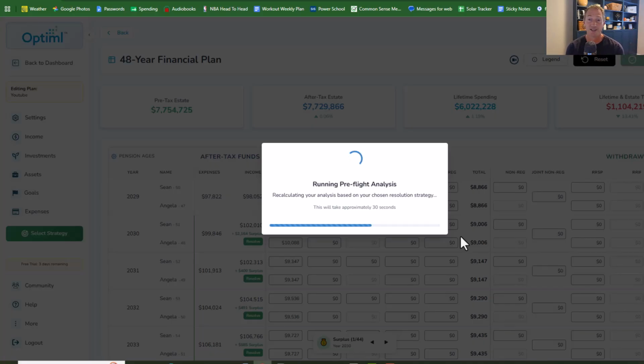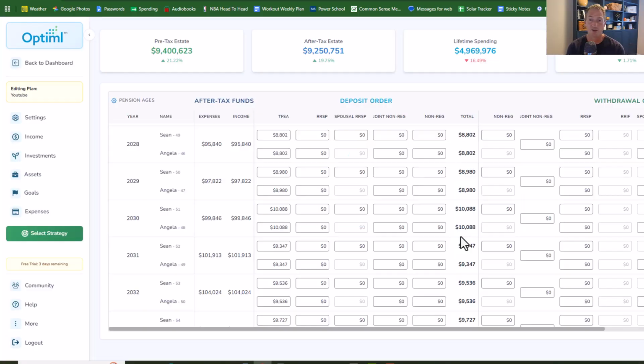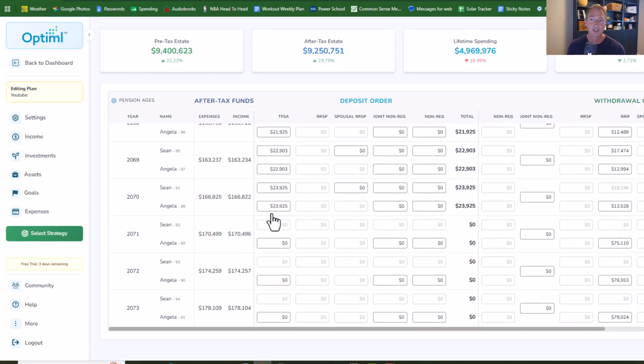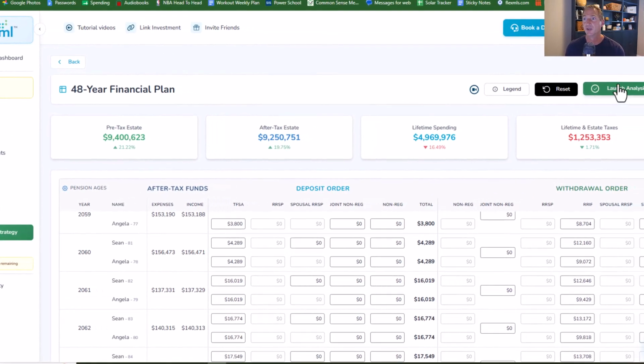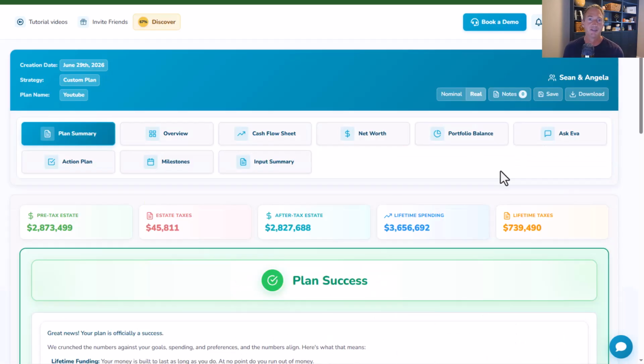Whereas now if I let Optiml do it, that extra money will go to either my RRSP or TFSAs or non-registered accounts. And you can scroll through. There's no more issues. It's all being resolved. So then you can click on launch analysis, and this can take a little bit of time. And here you'll have the dashboard on all of your different things that you're looking for.